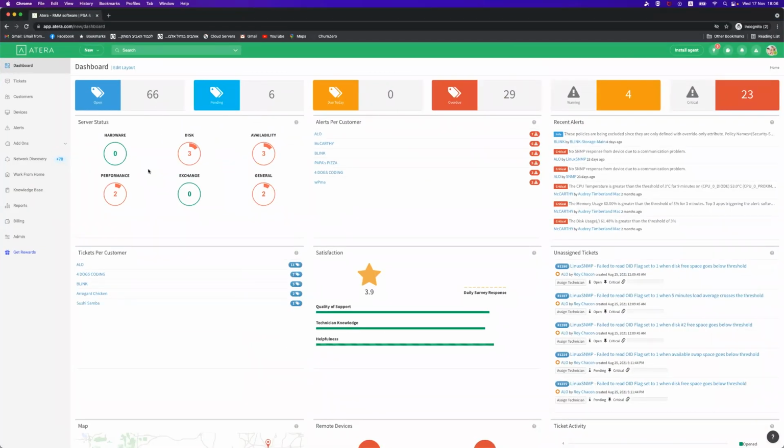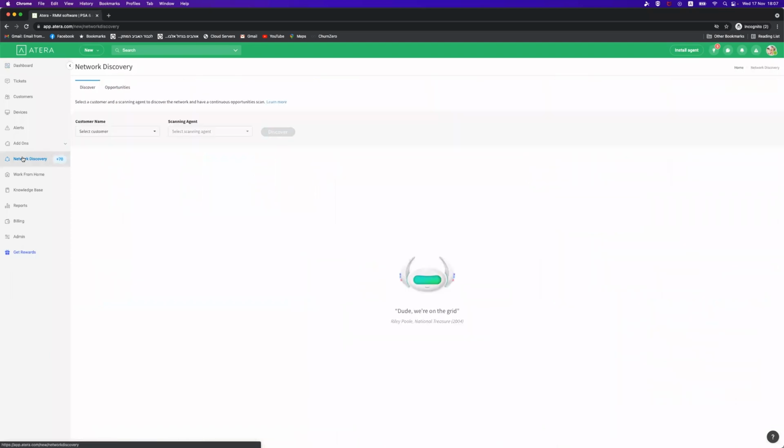This is our dashboard. Most of you should recognize this by now. On the left-hand side, we navigate over to network discovery. If you haven't yet activated network discovery, then you'll see a trial option here. So just go through the steps, begin your trial, and then you'll be redirected to the network discovery landing page.